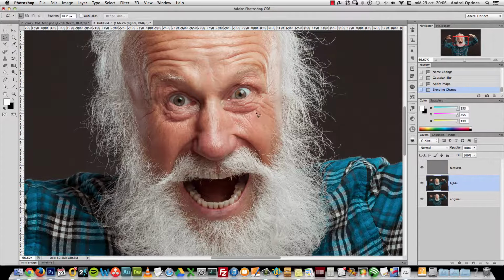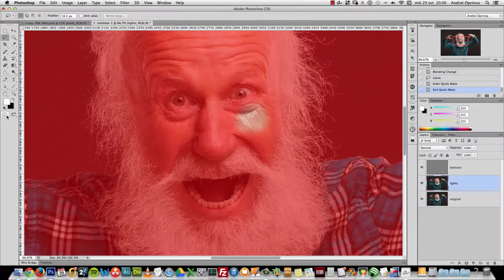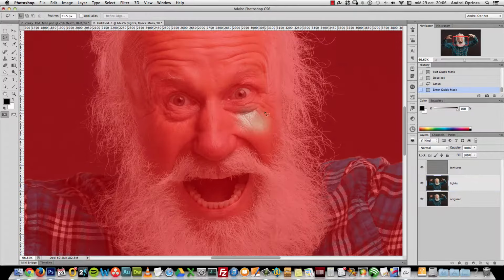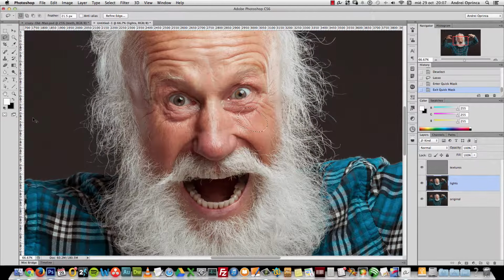And in order to see how much feather you add to your selection, first make a selection and then activate the quick mask option, and you will see how the edge is a bit softer. If it's not soft enough, just deactivate the quick mask, deselect, and then increase the feather a bit, and then reselect and reactivate the quick mask again, and you will see that the edge is a bit softer now. And when you're happy with the softness of your edges, deactivate the quick mask option.